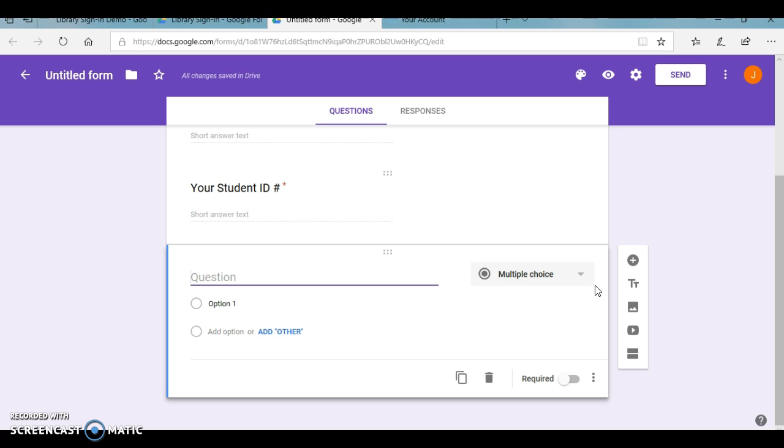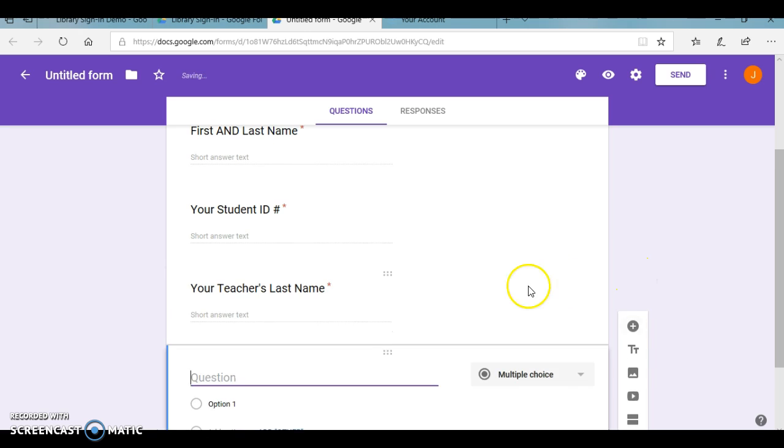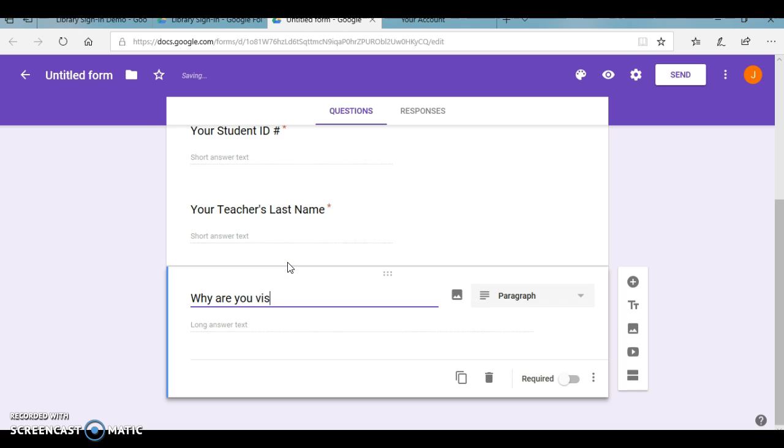And we do your teacher's last name as the next field, and that's the teacher they have in class currently, whoever wrote them a note to come to the library. And then the last field we have at Overton is, why are you visiting the library today?